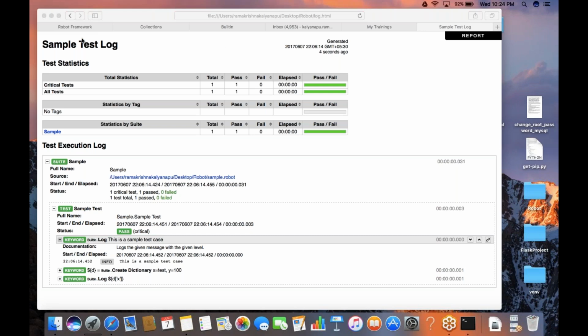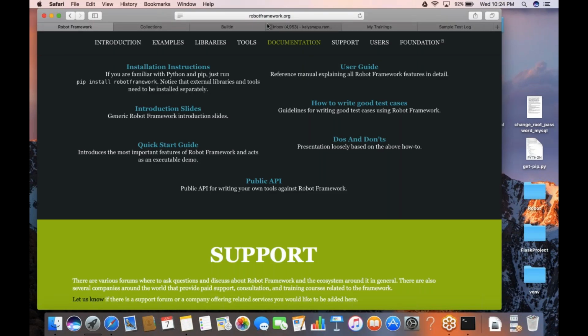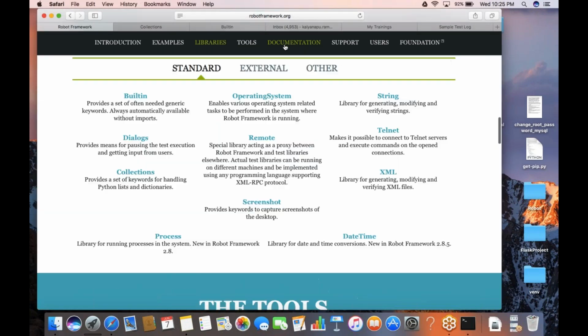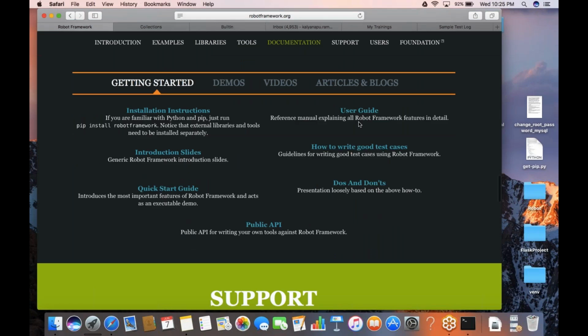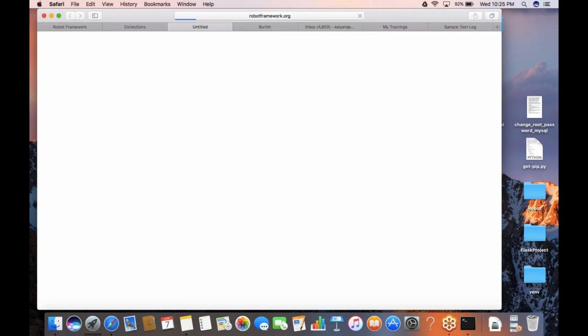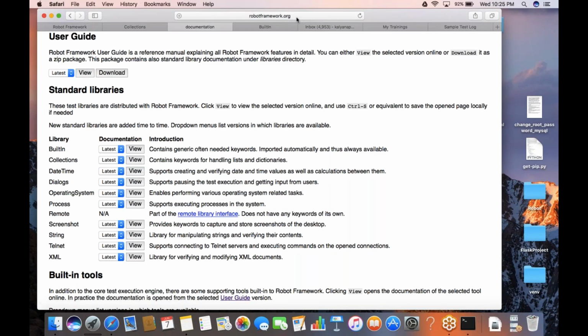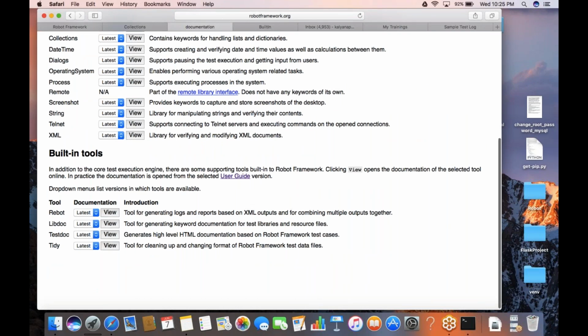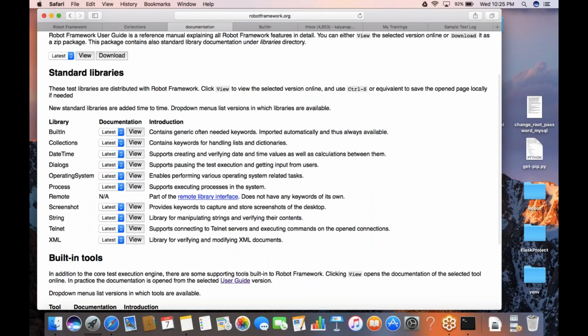Here I'll show you one thing. You can open the official Robot Framework website, go to documentation, and click on it. Here you can see the user guide, which moves to this particular URL. Here you can see the standard libraries, the libraries available with Robot Framework. By default all these libraries are available. You can directly import and use them, but for built-in you don't need to import. It is loaded by default with Robot Framework.